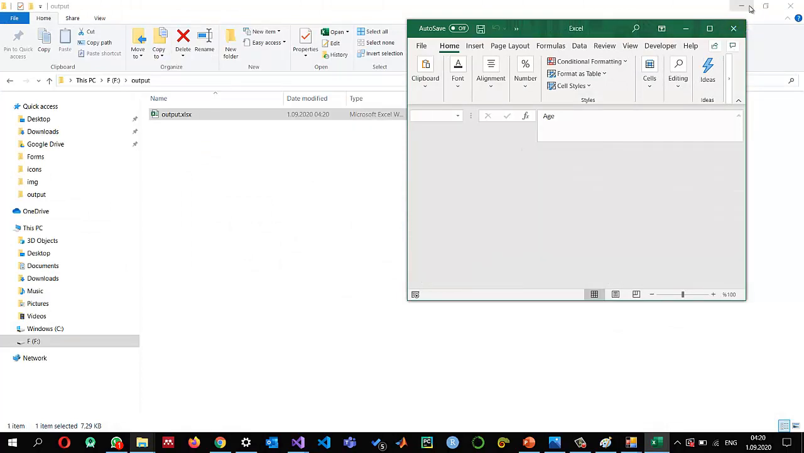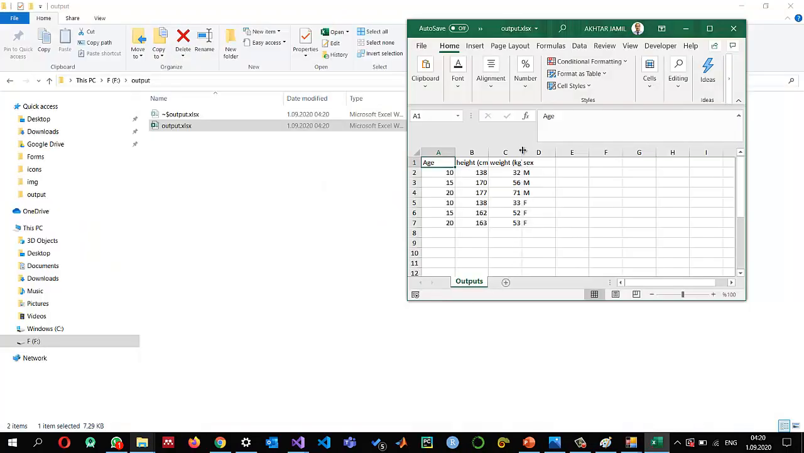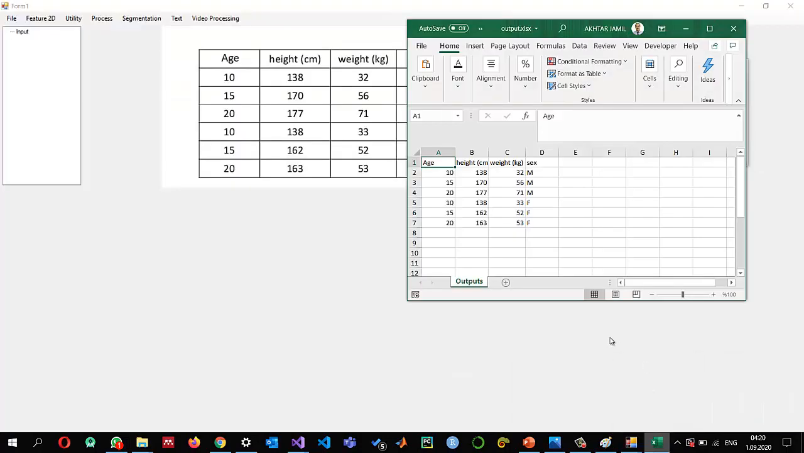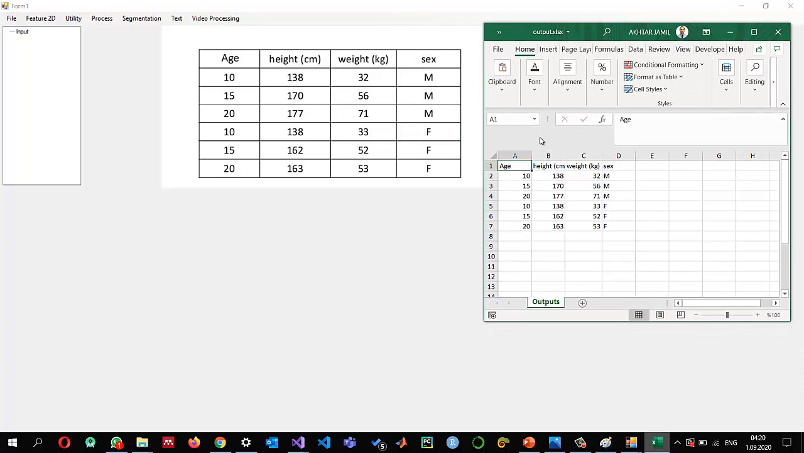The F is being missed out here, threshold value to 150. So now you can see by changing those parameter values, we can control how much information we extract, and I think it looks perfect in this case. Is there any problem? These are male, male, female, female, sex, weight, height, centimeter, age 10, 15, 20, 10, 15, 20, 160. So it looks perfect.